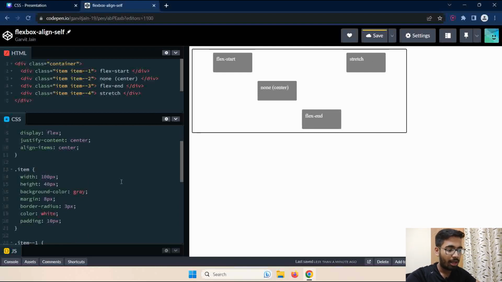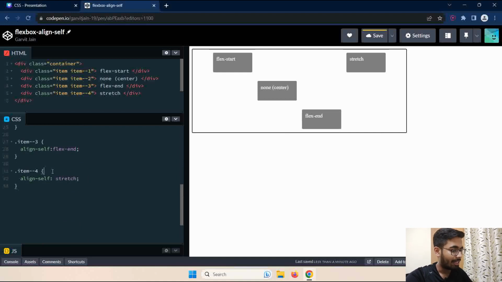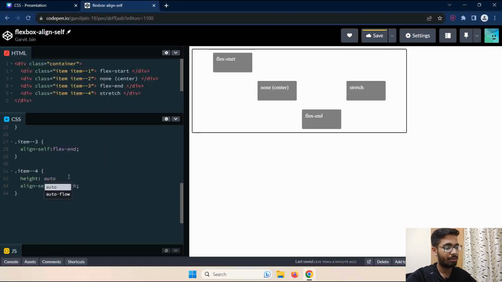Okay, so all you have to do is, for this item only, this item 4 only, all you have to do is set height to auto like this, and now it will work. Okay, so this is basically a rule. You can memorize it. This is how it works.